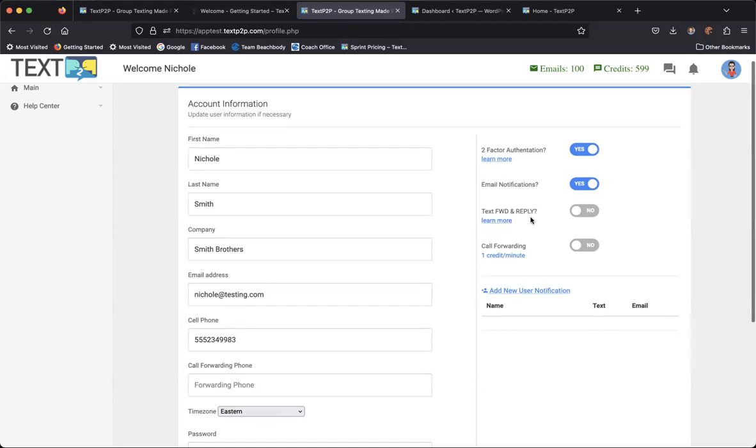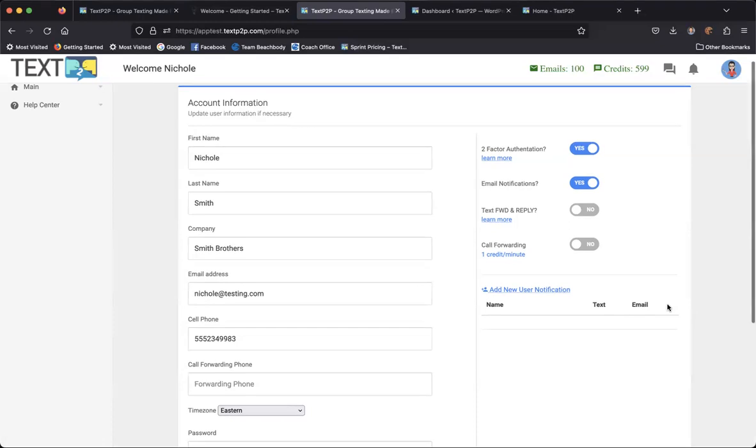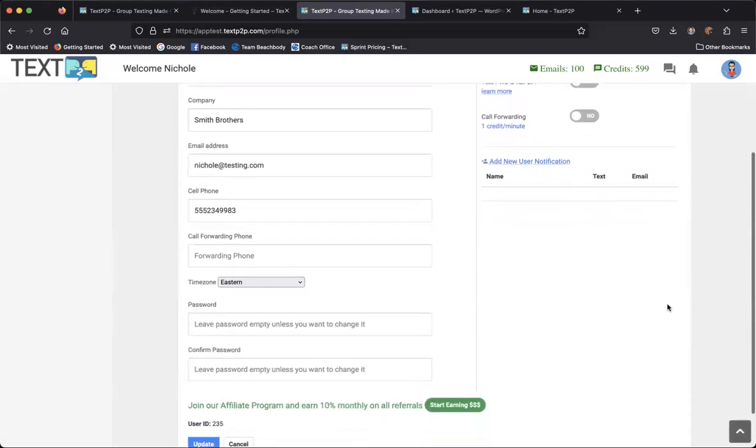And then with the text forwarding and replies, if you wanted to have the messages forwarded to other people's cell phones, it does cost a credit to have that text forwarded to each person. You can learn more about that at this link here. Most people, like I said, they just download the mobile app, and then you really don't need to have the text messages forwarded because they'll get notified right on their app on their phone, and they can open up the app and read the messages.